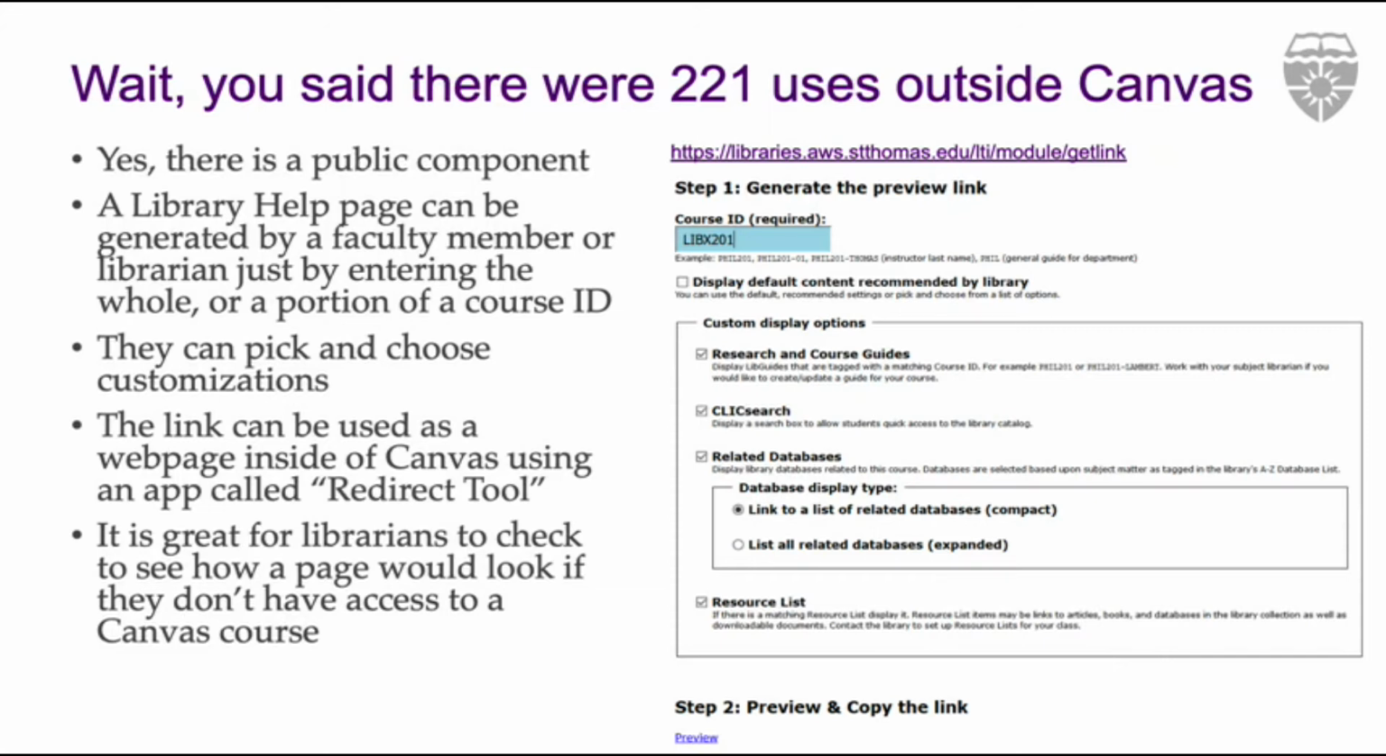There is a method of getting a link and displaying it that way. So if you're not using Canvas, you can still install this. If you have the ability, it's called a redirect tool in Canvas, and there's probably something similar in Blackboard and Moodle. You can display it in any other system as well. Plus you've got that API feed that you can use, so you don't even really need to use the LTI itself. You can use some of the additional components it has. So that's how it's public, because it can be displayed outside of Canvas as well.